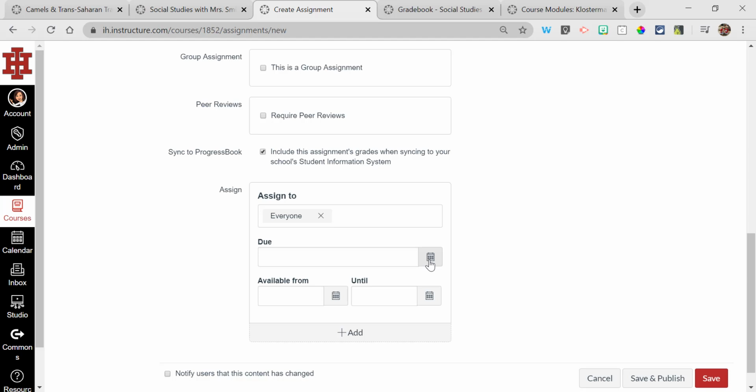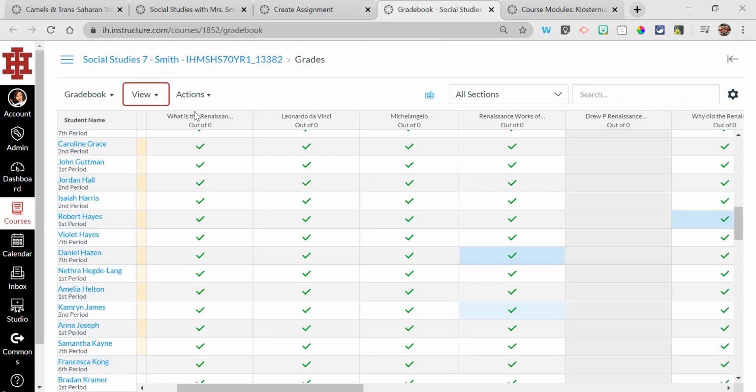Again, so assignments are that two-way transaction. You expect something back from the students. When you create that assignment, you're going to create a space in your gradebook where you're going to be inputting grades and other feedback for the students. Now, the last piece of this puzzle is modules.